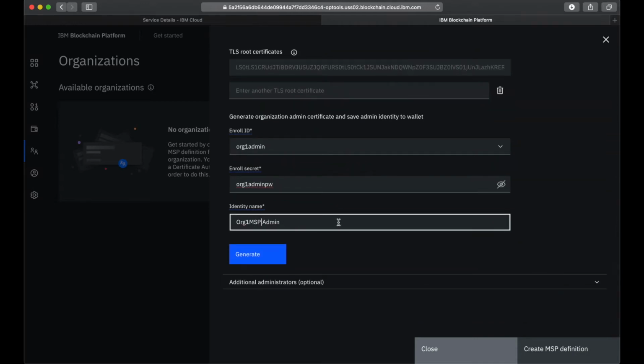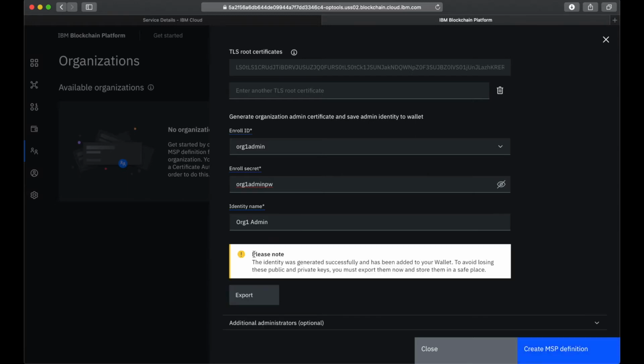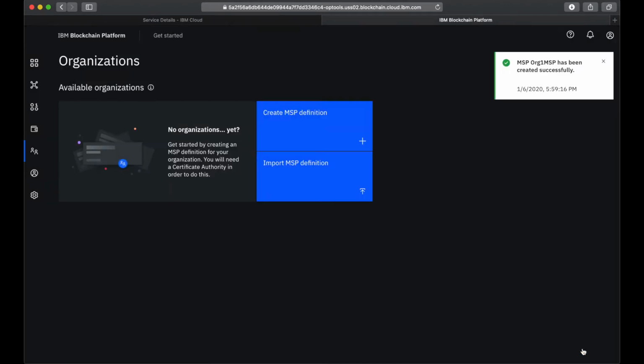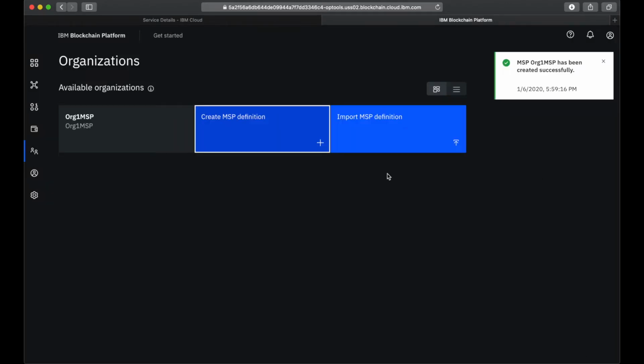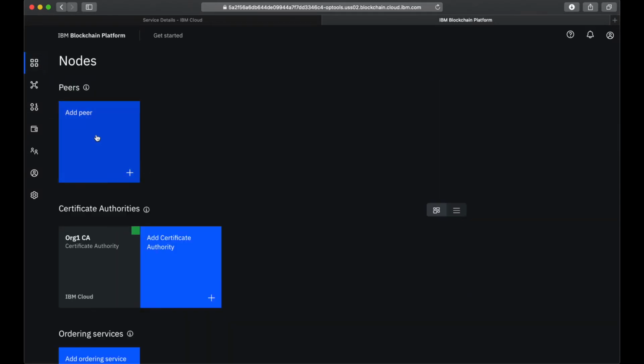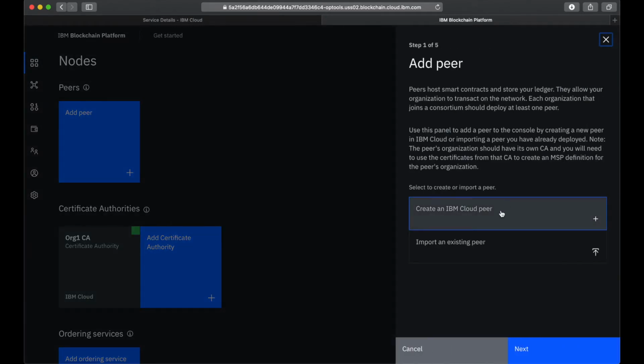Let's give this identity a name of org1 admin and click generate. We'll export the identity that was created and then click on create MSP definition. Now that the MSP has been created, we can go back to the Nodes tab on the left-hand navigation pane and click on Add Peer to create our peer.